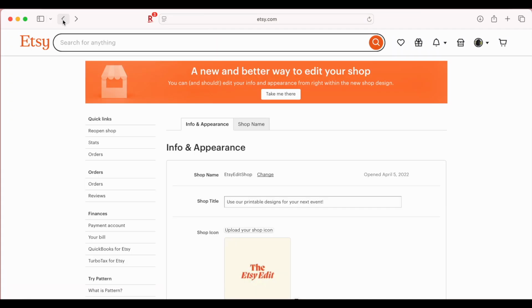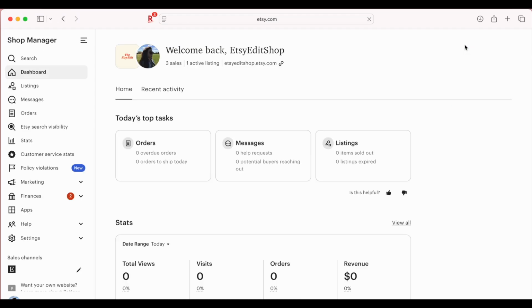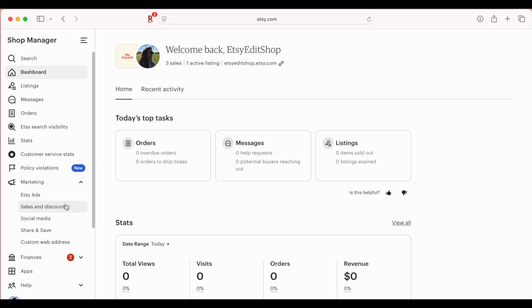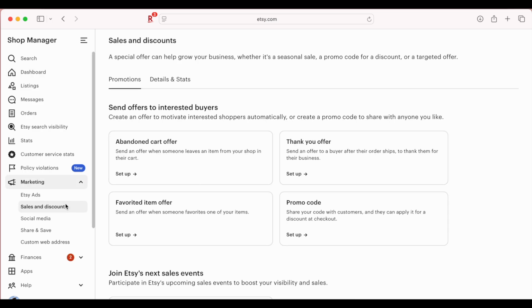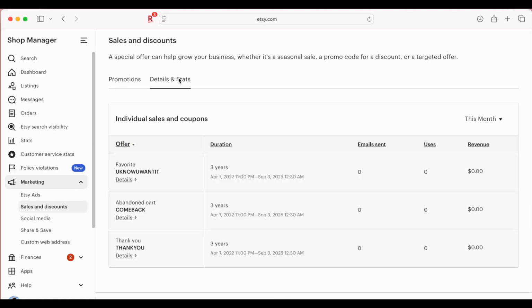I feel like there was a lot of information to be told about that one. If you go to the Marketing tab and you go to Sales and Discounts, you're on the Sales and Discounts page. You're going to go to the Details and Stats.